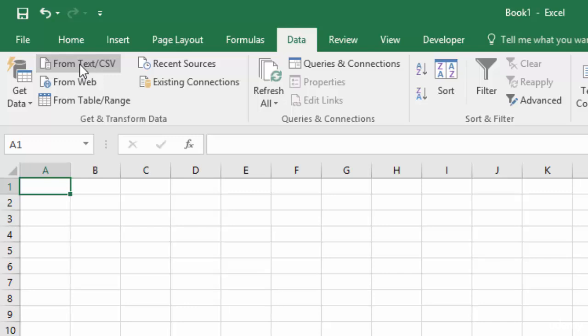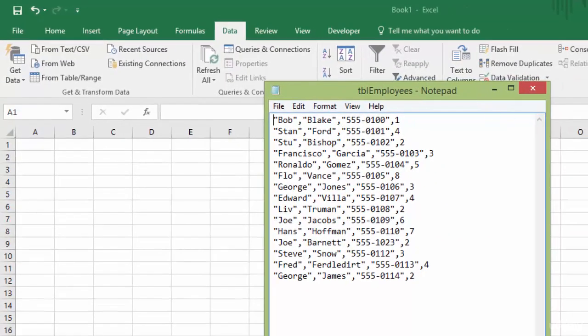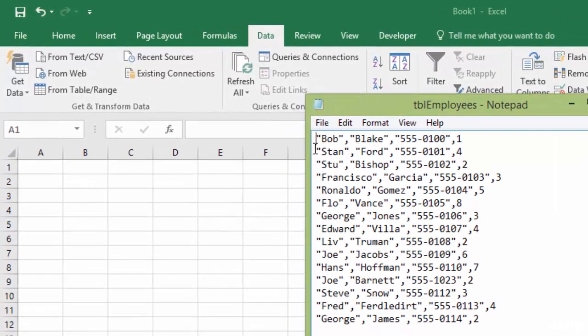A comma-separated values file is going to look like this. This is just a Notepad file, and you can see that we have all this information in here, and it looks like it's just jammed in there. But if you look closely, you'll see that each of the text strings is identified by quotes on either side, and then there's a comma separating each piece of text. So we have Bob in quotes, comma, Blake in quotes, comma, his phone number in quotes, because that counts as text, comma, then the number 1, which is his office number.